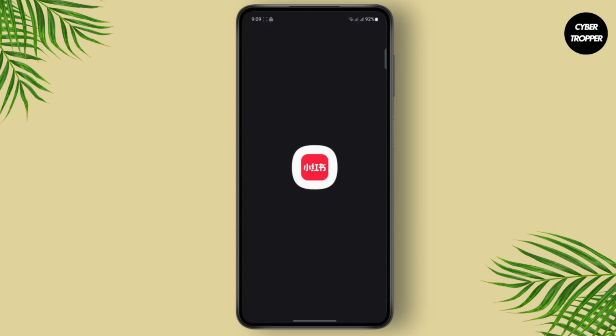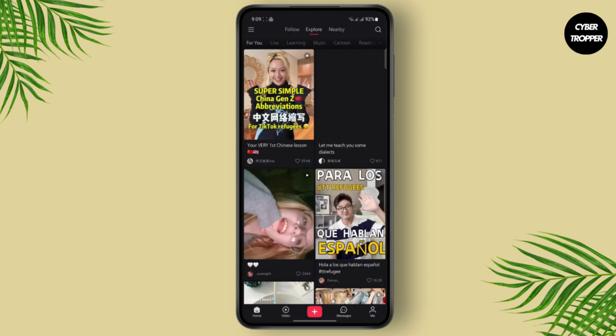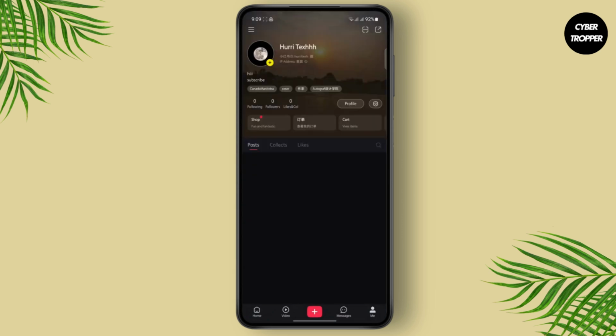First things first, open up your REDnote app and make sure that you are logged in to access all of your settings. Once you are on the app, tap on the profile icon on the bottom right corner. This will take you to your profile page.